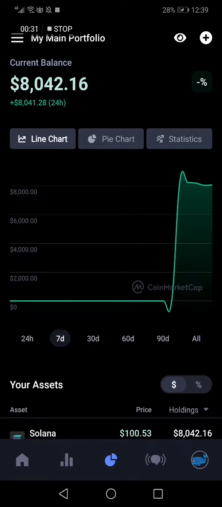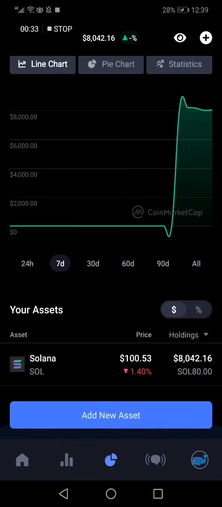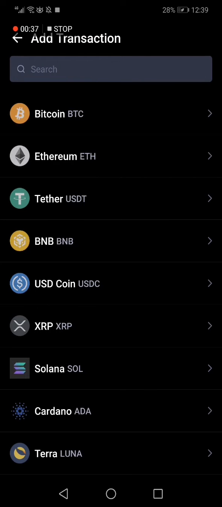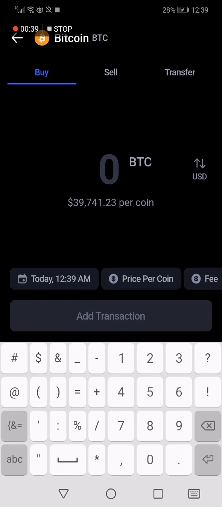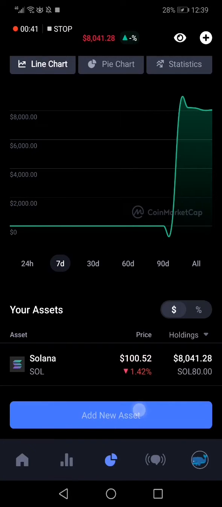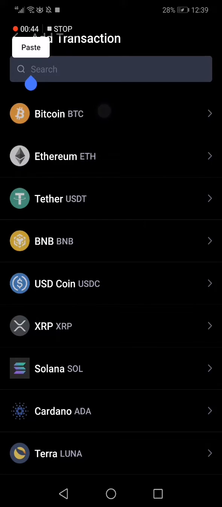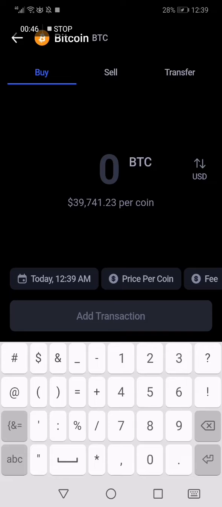All what you have to do to add Bitcoin is go down and click add new asset. Now choose Bitcoin. If you didn't find Bitcoin here, just search for it in the search bar and click on it like this. Now choose the amount that you want, per USD.